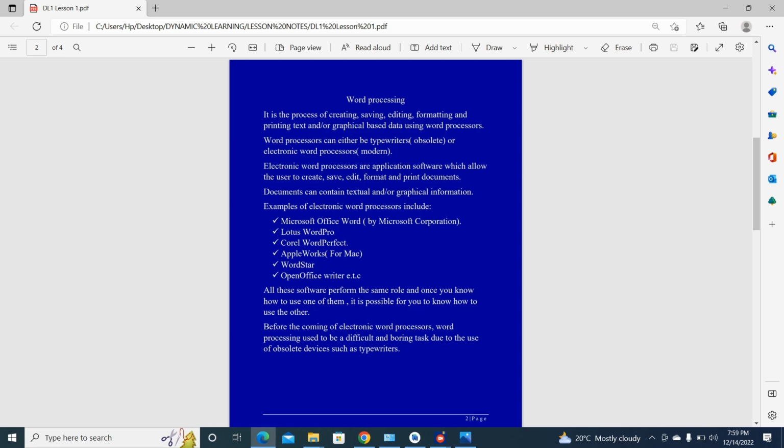So word processors can either be typewriters, which are obsolete. That technology is no longer in existence, but if it's there, then on rare cases. Or you can have electronic word processors. These ones are special software that will help you to quickly do document production. So electronic word processors are application software which allow the user to create, save, edit, format, and print documents. You must know that it's an application software, meaning that it's offering the services that will help you to perform a certain task, which is document production. So I think you need to highlight this word when you're defining. Make sure it's captured properly.